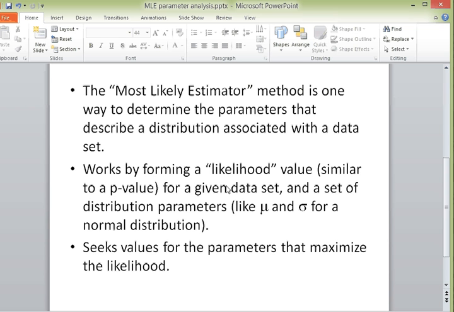So, what is the MLE parameter estimation method? The MLE, maximum likelihood estimator method, is one way to determine the parameters that describe a distribution associated with a data set. It works by forming a scalar value, a likelihood value, which is somewhat similar to a p-value that has been discussed in class, for a given data set and a set of distribution parameters. The parameters we're talking about are like the mu and sigma for a normal distribution. Then it seeks values for those parameters that maximize that likelihood. So let's take a look at some examples.